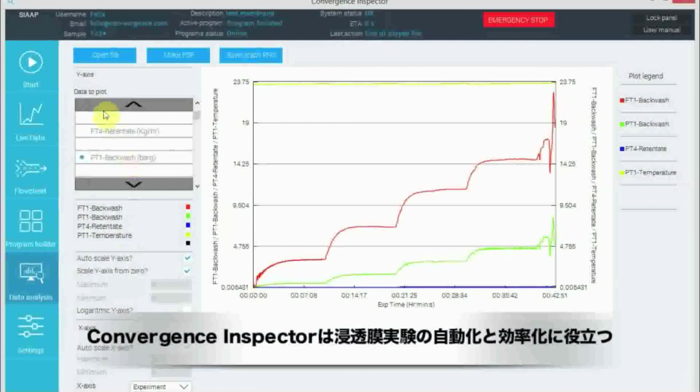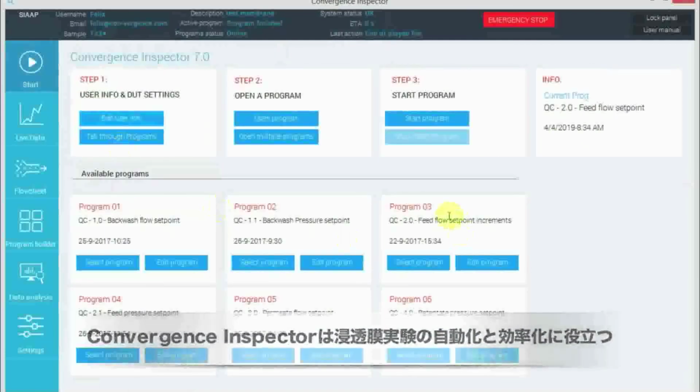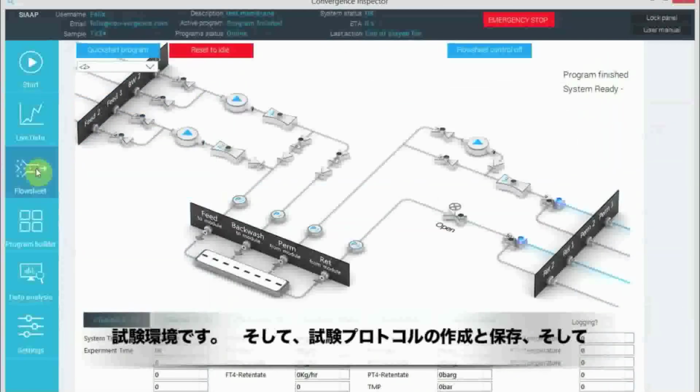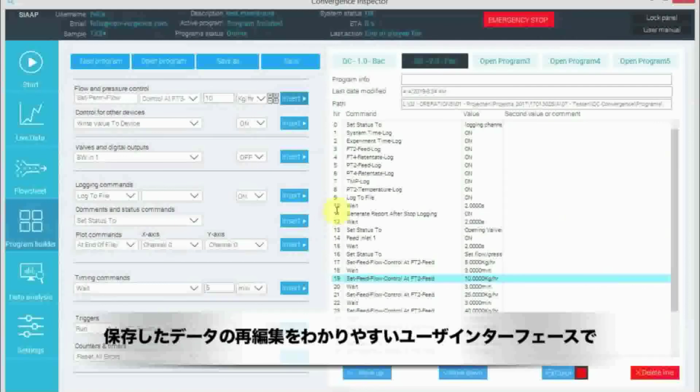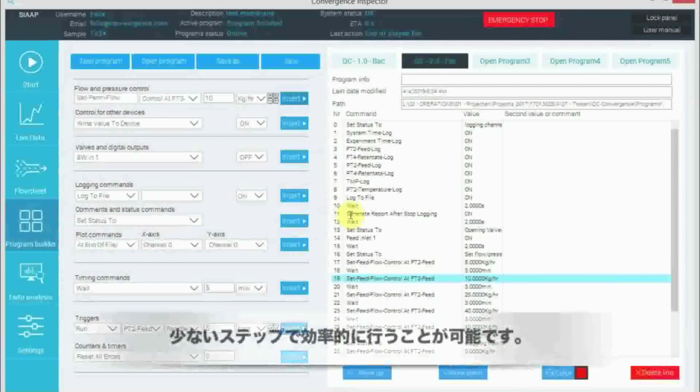Summarizing again, our software package is intended to automate your experiments and this way let all tests run automatically. And with the program builder interface, give you as much flexibility and freedom regarding making your own test scripts.